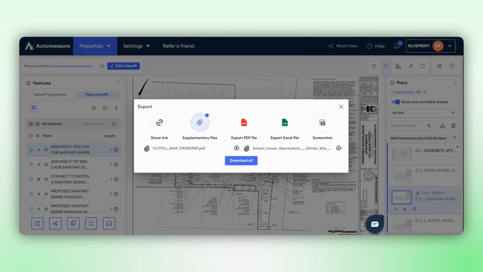Following this, we have the supplementary files. This option allows you to download a custom Excel report that can be directly integrated into your estimating software. The downloaded Excel file includes structured data organized into easily navigable EC2 tabs.